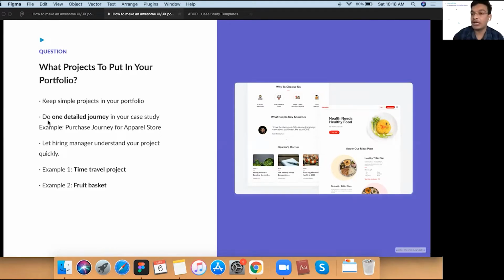And that's where there are a couple of things that you need to consider when you have some projects in your portfolio. So your project needs to be simple. It should be easy to understand. Let me give you an example. Let's say I say you have to design a time travel website. Does any one of you understand what time travel is? Yes or no? No, sir.